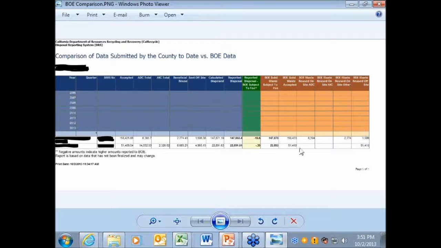and then recycling. So if this difference is greater than 1%, it will prompt you again on that submittal page to make corrections. But this also gives you an idea of what's occurring at your landfills. So it's worthwhile to go back and do a comparison to make sure that your landfills are reporting correctly to both you and to the Board of Equalization.